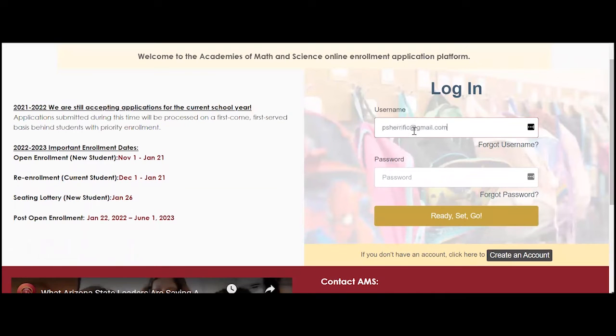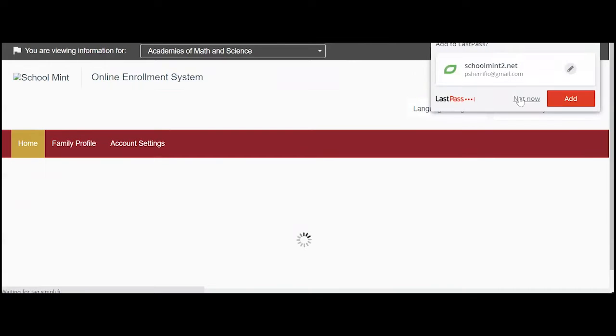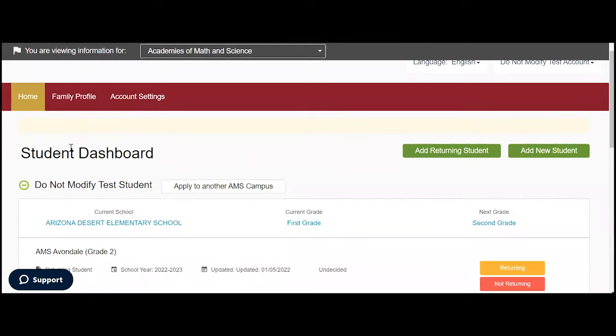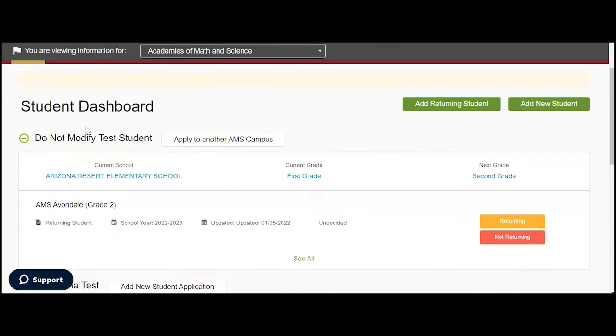So what you're going to want to do next is input your login credentials, so your username and password, which will then take you to this homepage, which is your student's dashboard. You'll be able to see your student's name here that you'll be re-enrolling for the new school year. If you see this yellow returning button, that's the button you're going to want to click to verify that they're going to be coming back for the new school year.